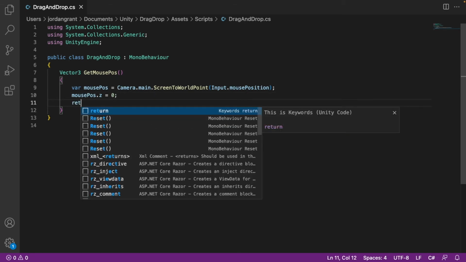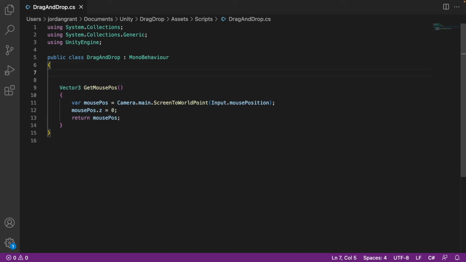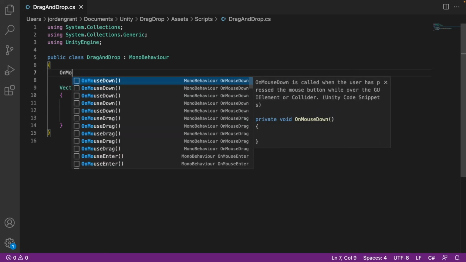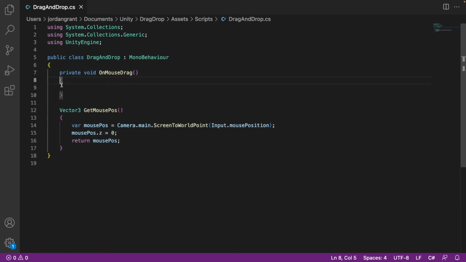Now we want to leave this method, and we're going to return mousePosition. Good. Now we want to make a new method, and it is called OnMouseDrag. OnMouseDrag is triggered every single time the mouse is dragging something. So if you drag something with a mouse, this will be triggered.